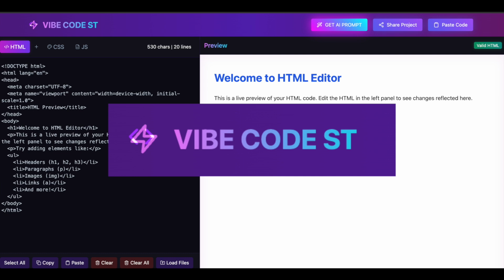That makes a lot of sense. Keep those core bits separate. And as I'm typing in these tabs, how do I actually see what I'm building? Do I have to save and refresh constantly? No, and that's where the real-time preview comes in.